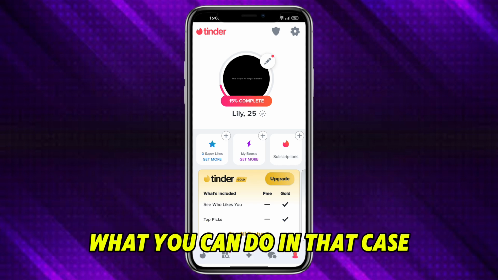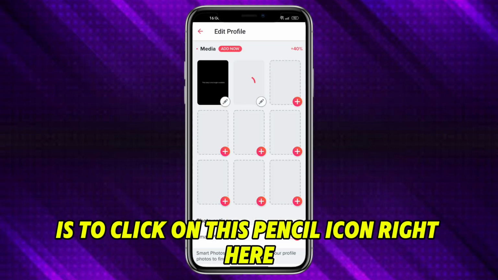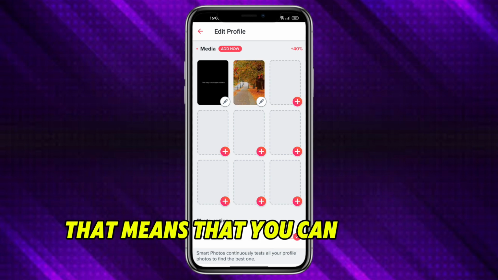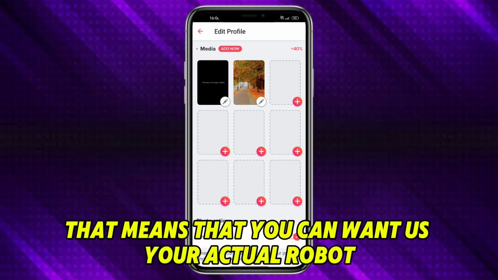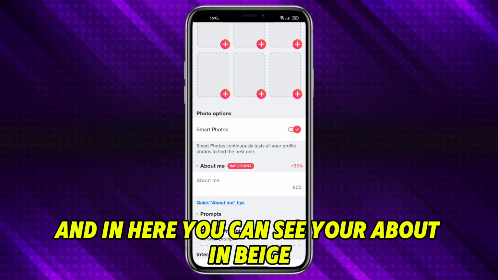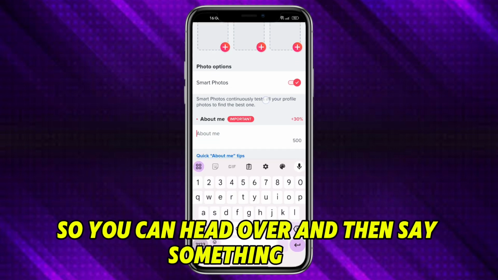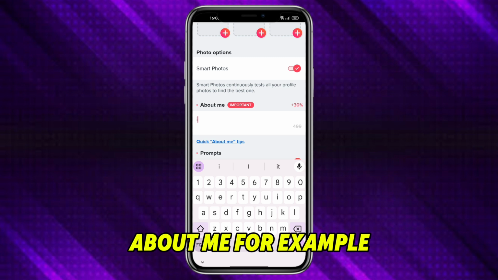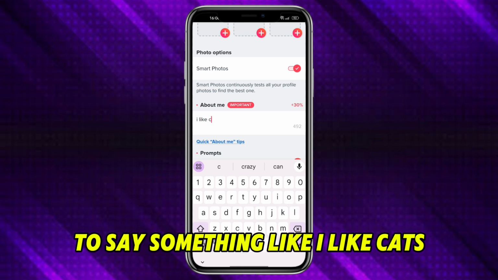So what you can do in that case is to click on this pencil icon right here, and then in here you can choose the media that you want as your actual profile. So you can also choose mark photos, and in here you can see your about me page. So you can head over and then say something like about me. For example, let's say something like I like cats.